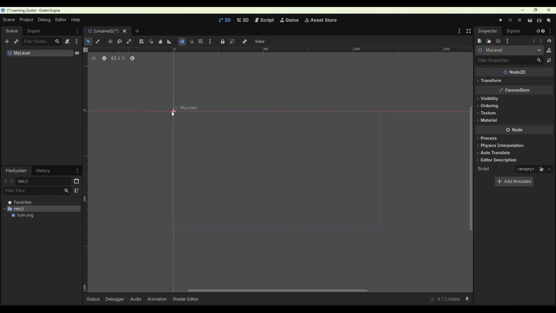This is very similar to how other game engines work. When you select something in Unreal, there will be a Details panel and you can see different properties. So in Godot, you can select a node and see the different properties of that node in the Inspector panel.